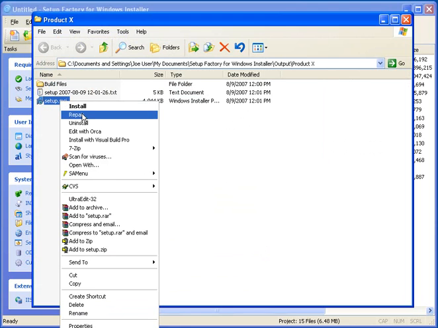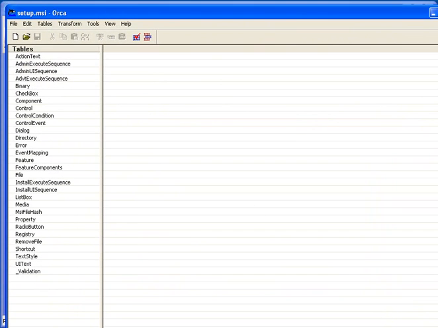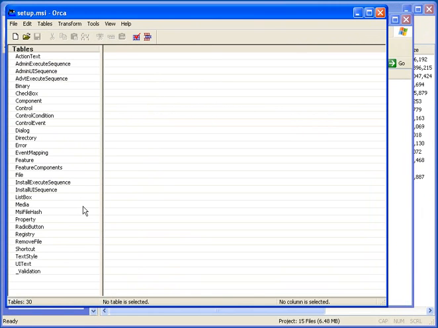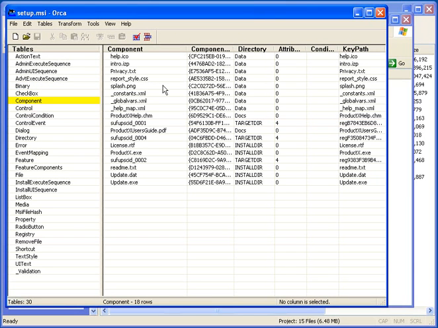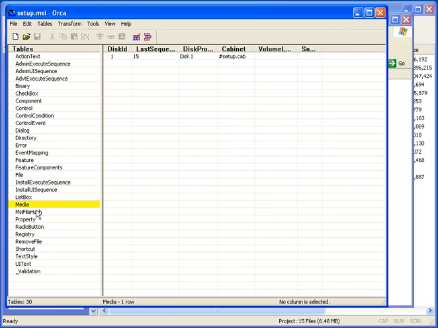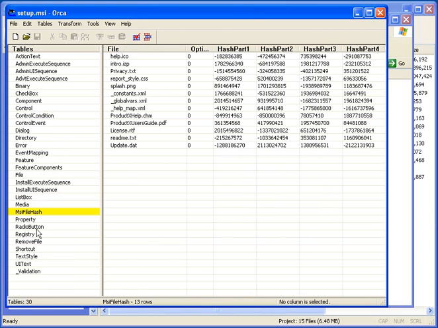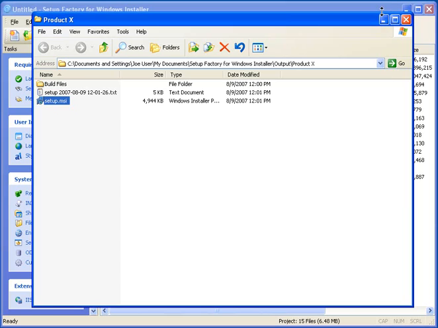We can edit it with Orca if you have Orca installed on your system. Orca comes with the Microsoft platform SDK. And you can see all our different tables and databases. The MSI databases can be quite complicated and they're not very readable, but the point is you can see here that we have created a fully compatible, legitimate MSI file.